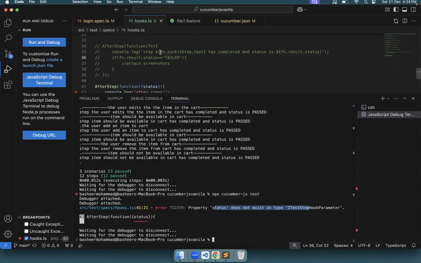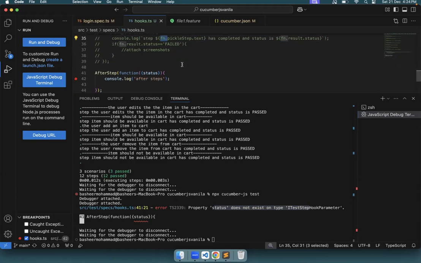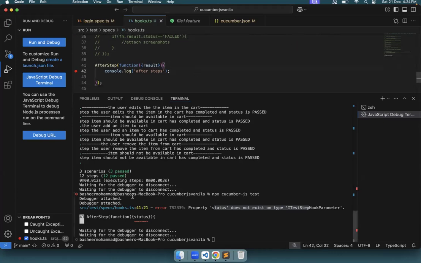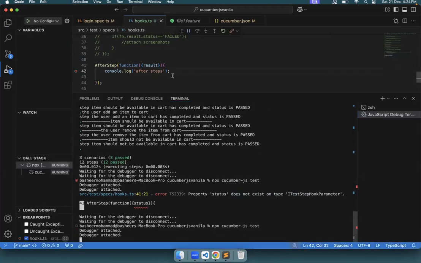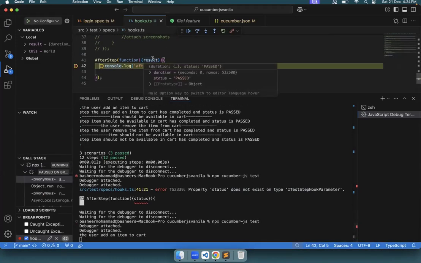Okay. Let's say like this. I think status is not directly available here. I think it should be result. My bad. It should be result. So when you're destructuring, the name has to be the same, right? Okay. So you see here, result is passed.